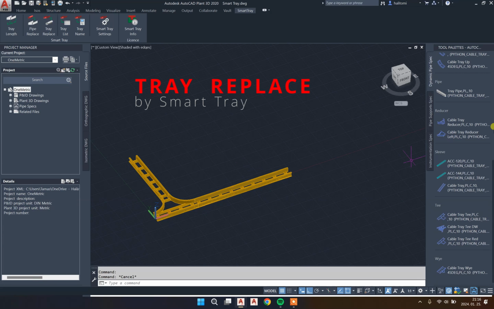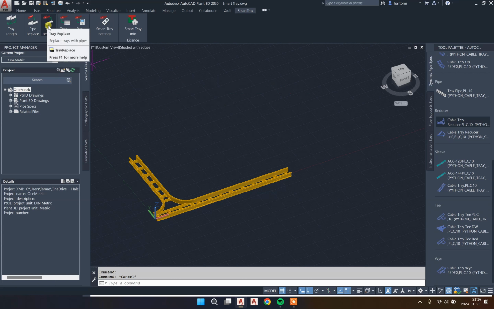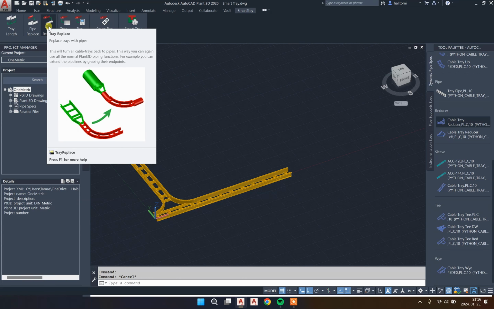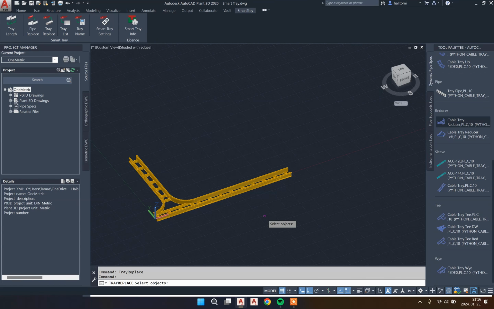If something happens and you want to change everything back to pipes to make the endpoints work again, it is no problem as well. You have tray replace. And as you can see, you can change the trays back to pipes.